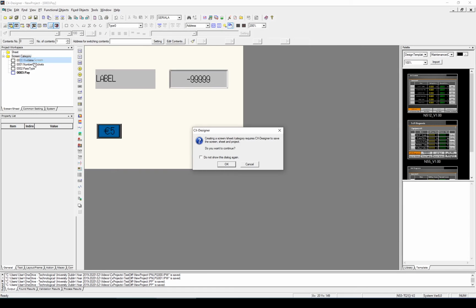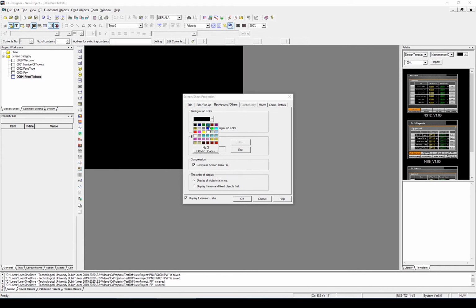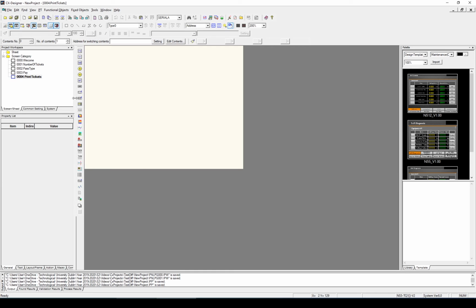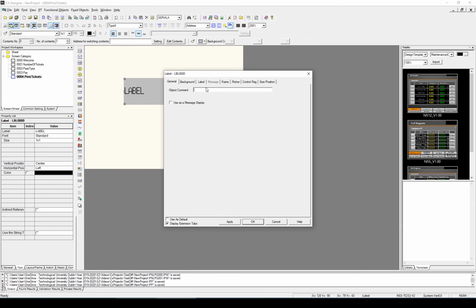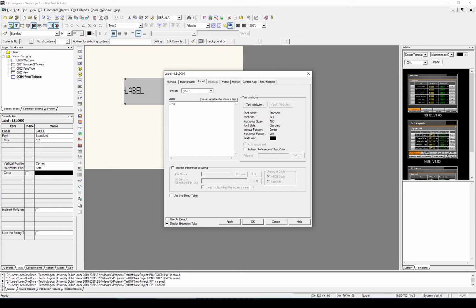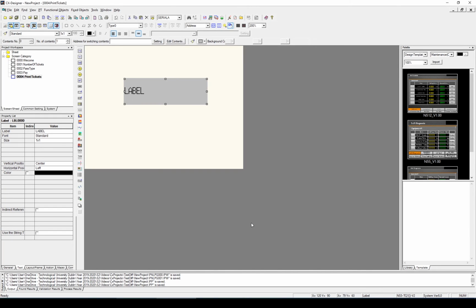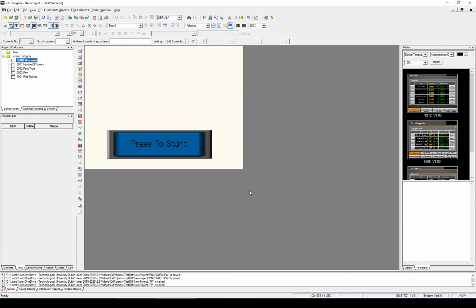So let's add the next screen and the final screen, which will be print tickets. Let's change the background to white. And we're just going to add a label that will say tickets printing. Within our system, we don't actually have a printer, so we're just going to use a timer to simulate the tickets being printed. Once the tickets are printed, we'll go right the way back to the welcome screen, waiting for the next user. So now we've configured half this project.